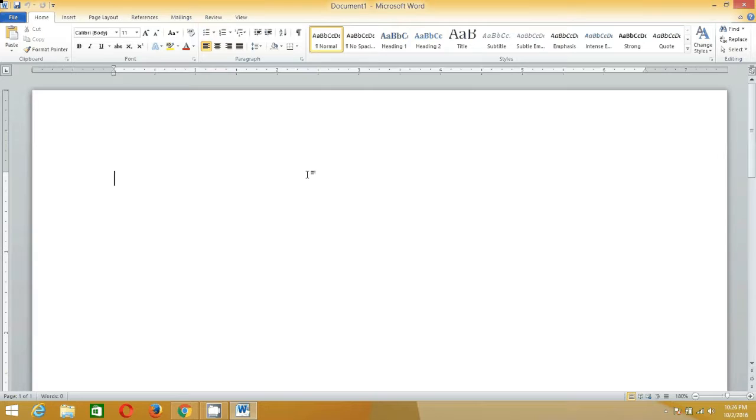Microsoft Word is part of Microsoft Office. Microsoft Office is a suite of software which has a number of different programs available in it for different applications. For word processing, we use Microsoft Word. For spreadsheets, we use Microsoft Excel. For presentations, we use PowerPoint, and similarly for database purposes, we use Microsoft Access. So these are the four main software programs of Microsoft Office.